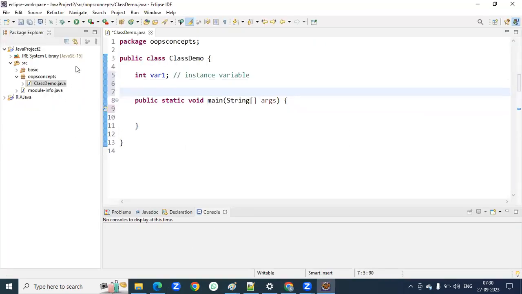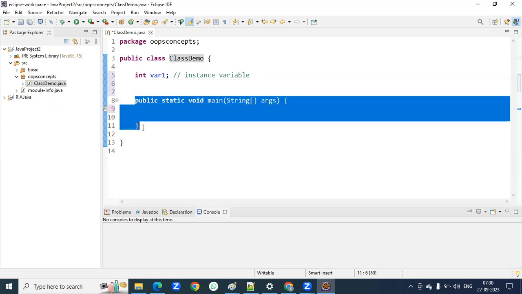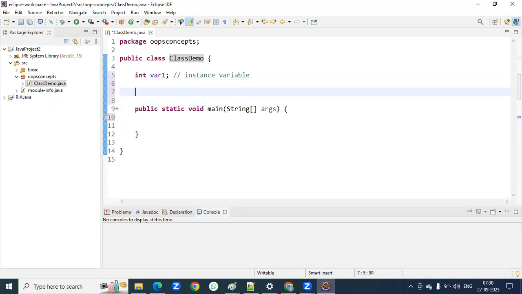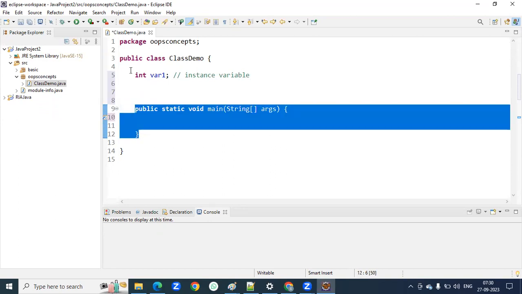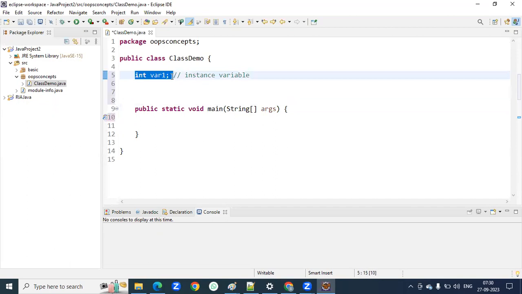See, this is a variable we have given within the class Demo, and we didn't write any method. As of now, we have only one method, that is the main method. Outside of the main method only we have the variable. Okay, fine. Now we are going to write one method.